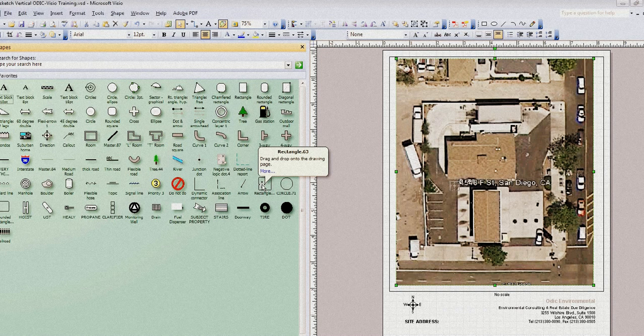But I just wanted to make you aware that you can do that, and it will make drawing your diagrams simple. So I'm just going to take a rectangle, drag it onto my image, and stretch it out so that it depicts my property boundaries. And eventually I'm going to get rid of this Google Earth image and we'll just be left with our diagram.